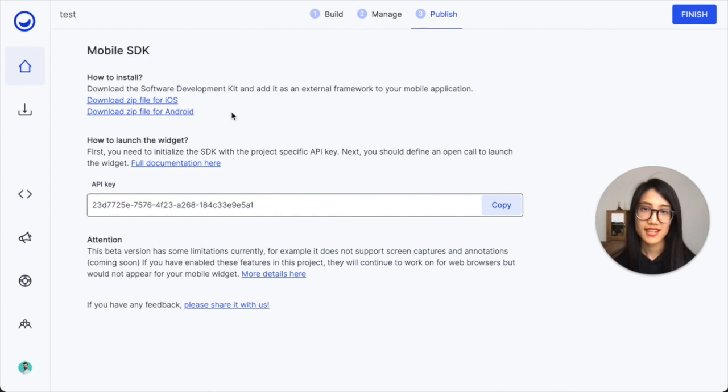The mobile SDK is something new that we have added recently, and we still very much welcome feedback because it's still in the beta testing phase. So if you have any feedback, please share it with us. Now I want to show you a cool example from Austrian Airlines of how they collect feedback within their mobile app.